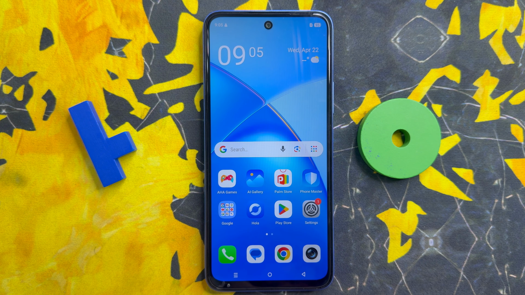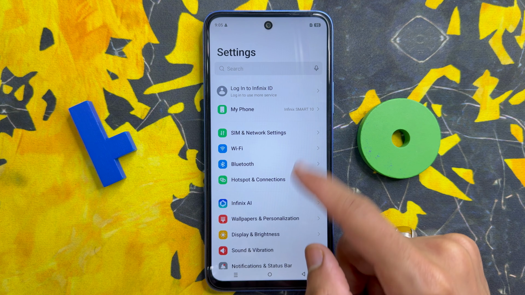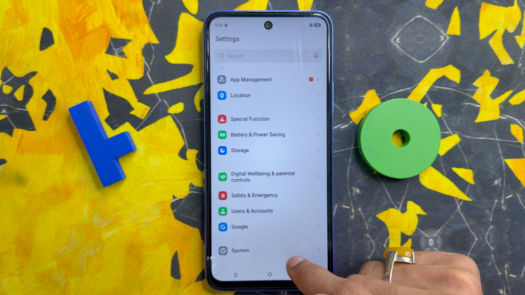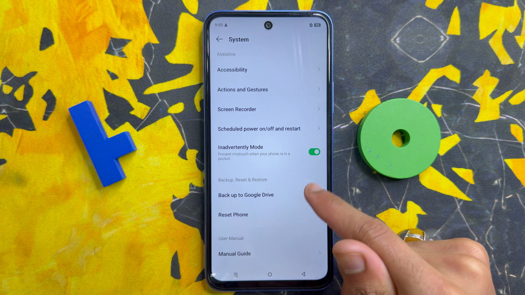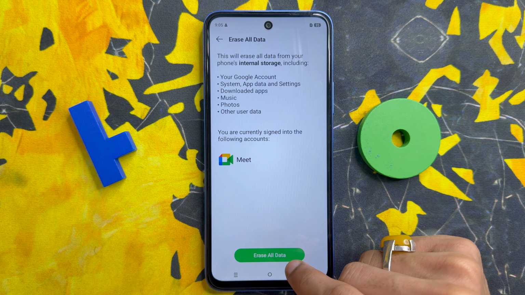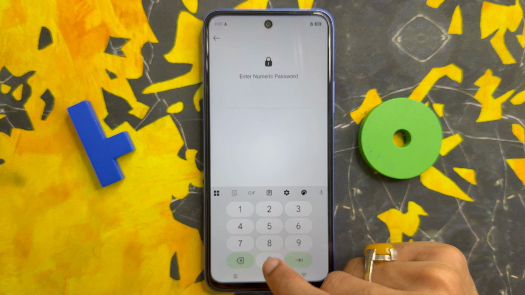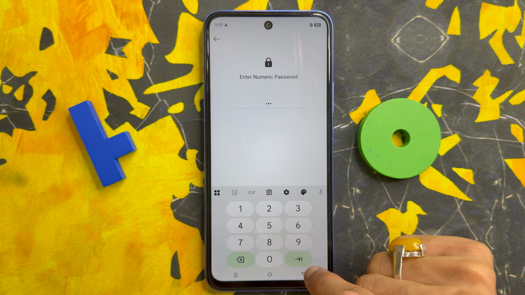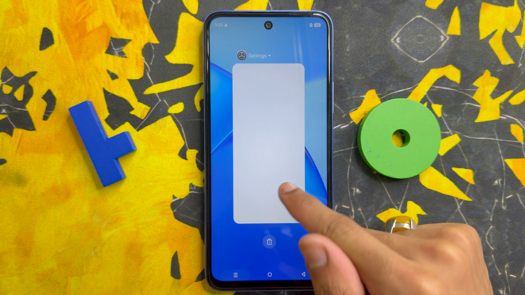But if it doesn't fix this problem, the last solution is factory reset. Click on Settings app, scroll down and click on System and click on Reset Phone and Factory Reset and enter Phone PIN and click on this icon. You will see your problem is solved.